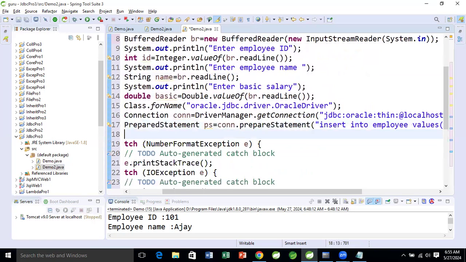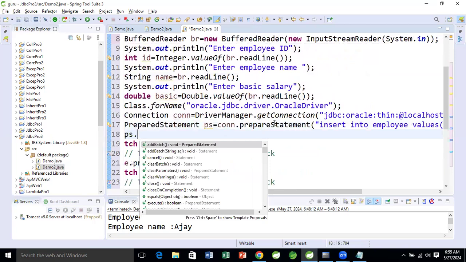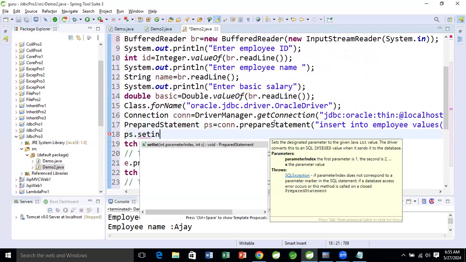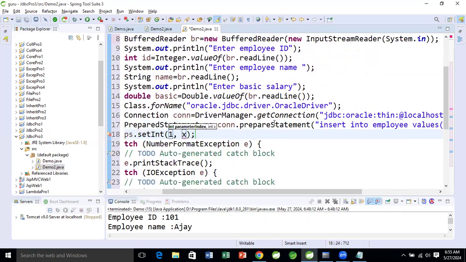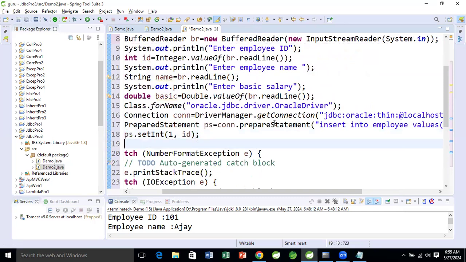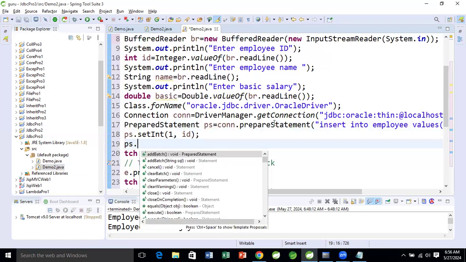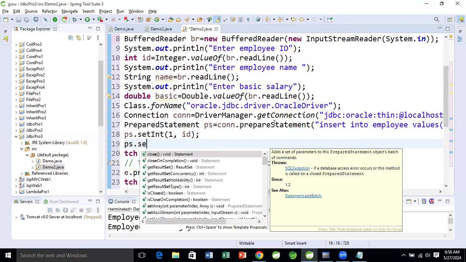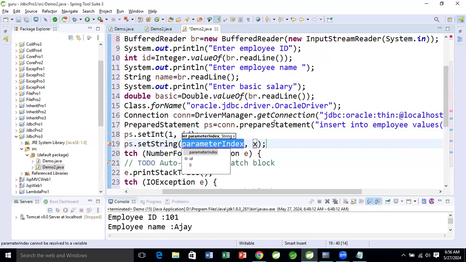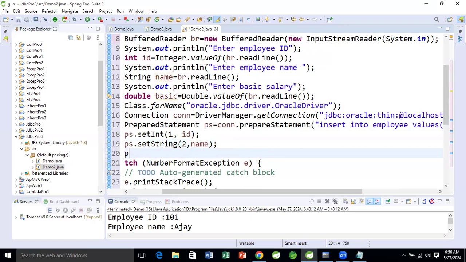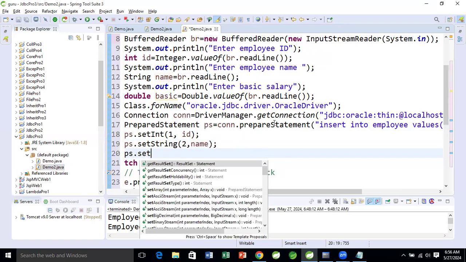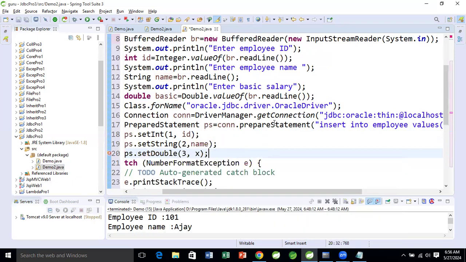After that, ps.setInt, first column, first question mark, and the value. I've already saved the value in id. ps.setString, column number two, and value name, and ps.setDouble, column number three, and the value is basic.